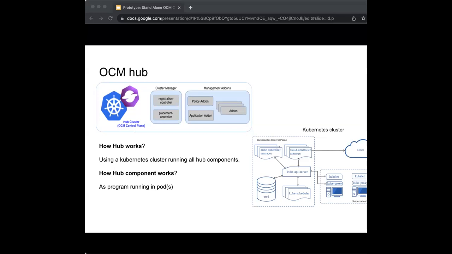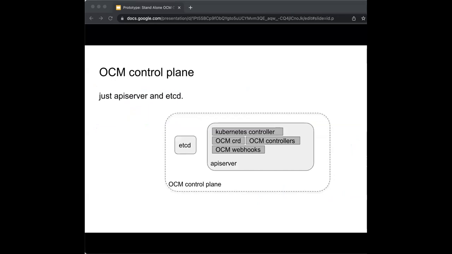Maybe in some scenarios. Surely we can, and here I am. As you can see, the standalone OCM control plane is just combined of two main parts. One is its API server, like the kube API server in a Kubernetes cluster. The other is ETCD. For the API server, first we installed necessary API groups and Kubernetes controllers, the OCM CRDs, OCM controllers, and OCM webhooks.